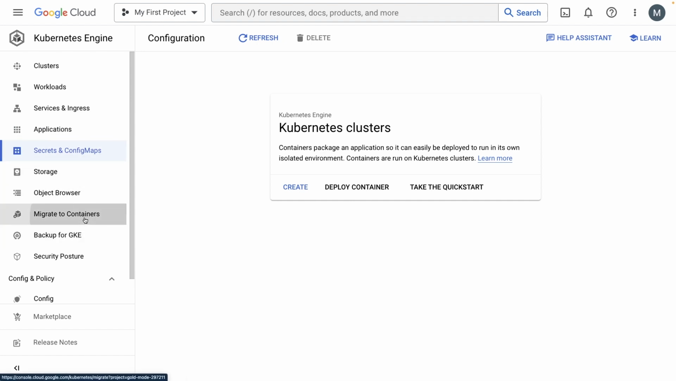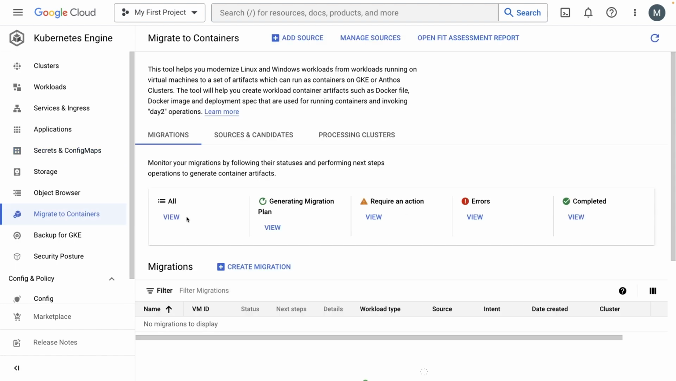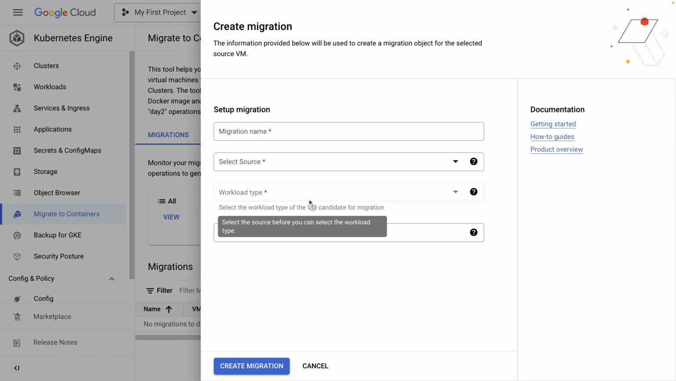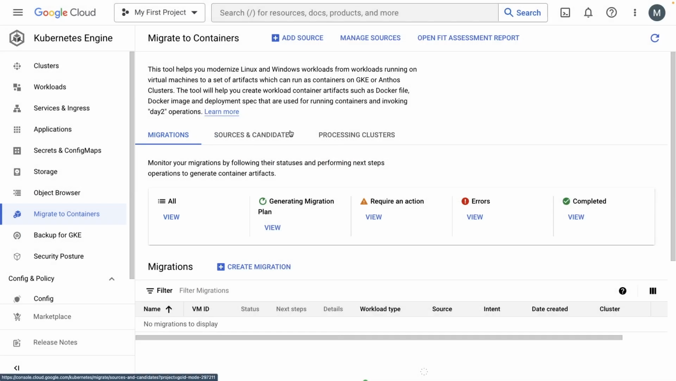Another really cool thing is you can even migrate to containers. And you got a few options for the migration process. But essentially the way that this works is you can migrate from either Linux or Windows, wherever you're running, to a container. And it's going to actually create the Dockerfile and the container image and everything for you. So it's pretty interesting, I would say. But the point is that there are a lot of things here like service and ingress, secrets and config maps.